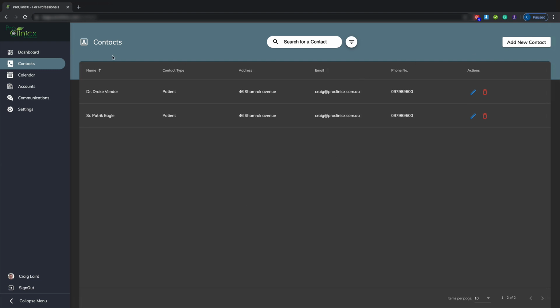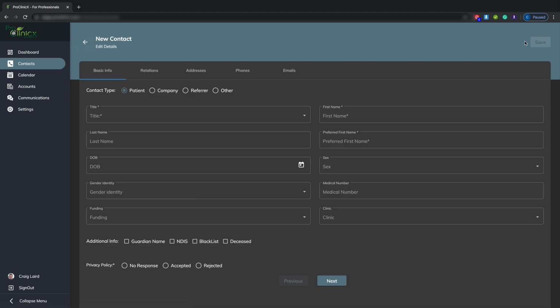So we're going to head to the Contacts tab in the menu, and we're going to come over here and click Add New Contact. You'll be presented with different contact types. First one is a patient, company, referrer, and other.